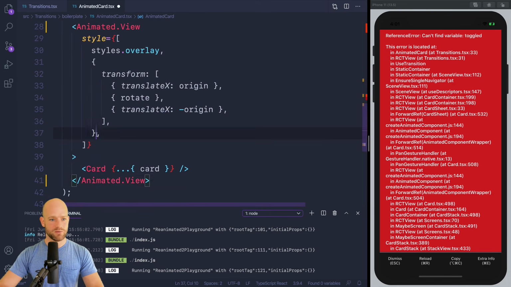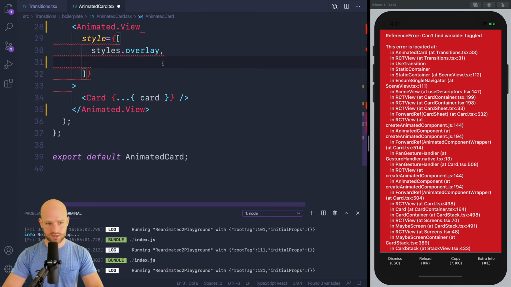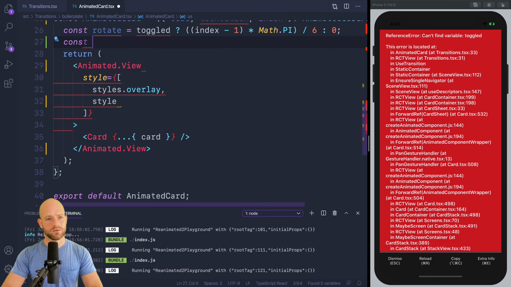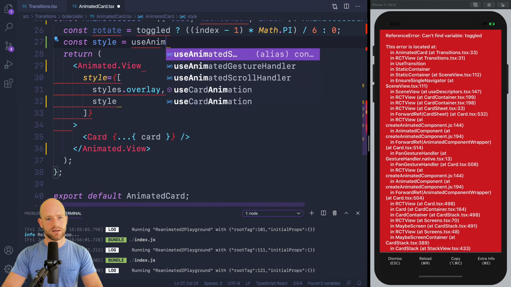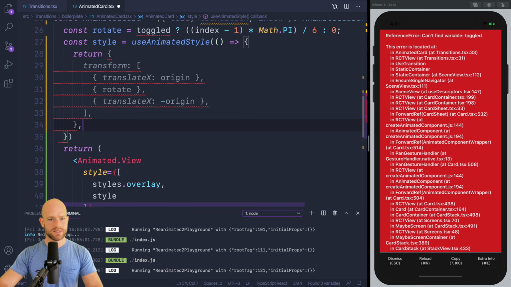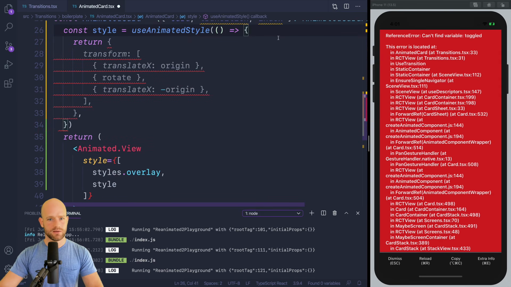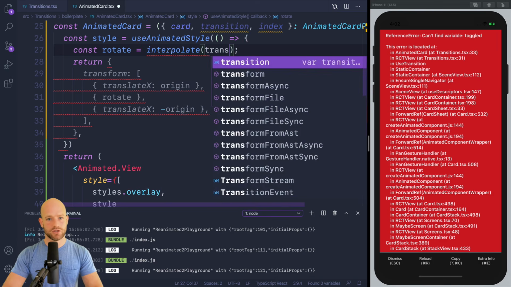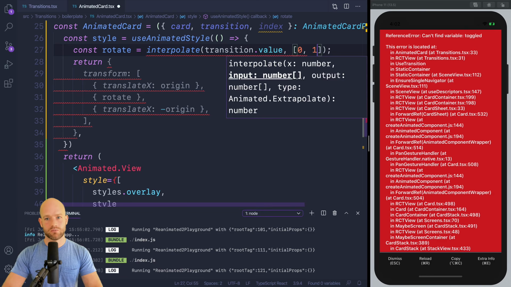This is an animated style, which we're going to compute using useAnimatedStyle. So style equals useAnimatedStyle. So we're going to return this style. We need to calculate rotate based on transition. So we can use interpolate to do that. Interpolate on transition.value. Input range 0, 1, output range.